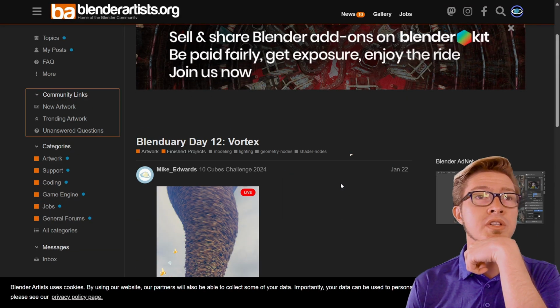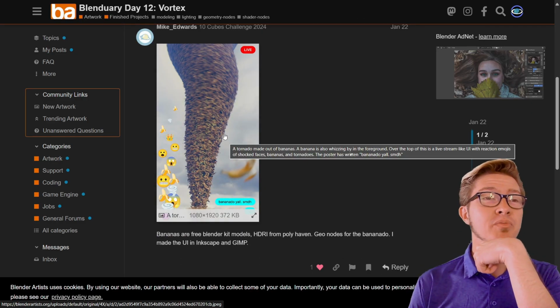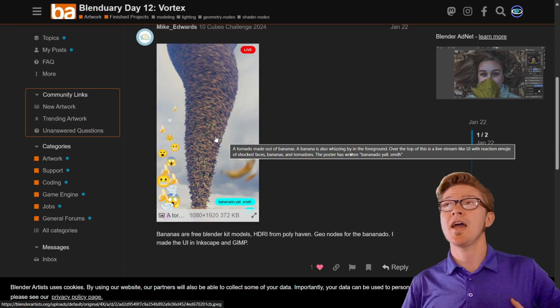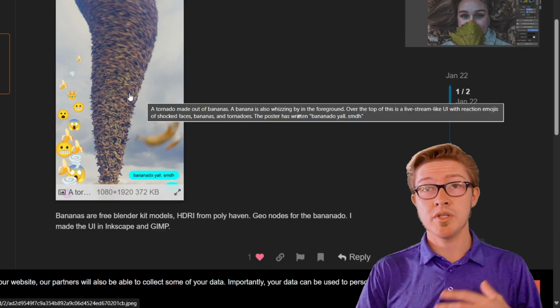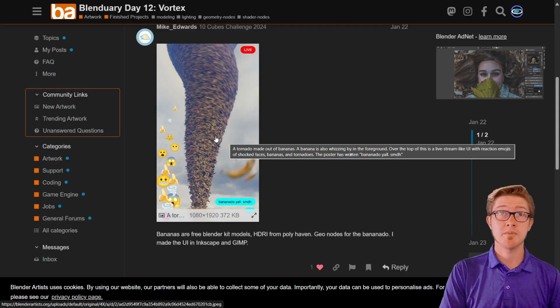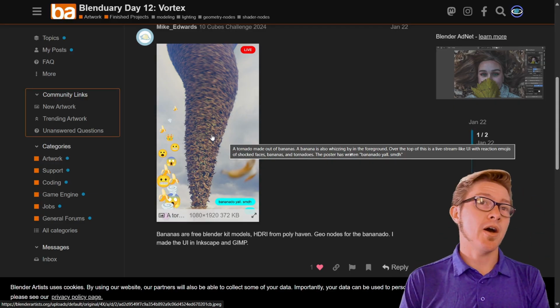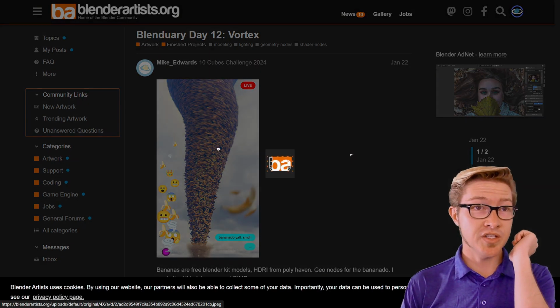Let's see, the word for the day was vortex, and I just love the complete randomness. See, the problem with me is I have a hard time coming up with ideas for challenges like this. Even my own challenge, even though I'm literally one of the ones who came up with all the words, I have a hard time deciding, oh, what do I want to do for today? And I just love how Mike seems to like whatever random idea enters his mind, he just does it.